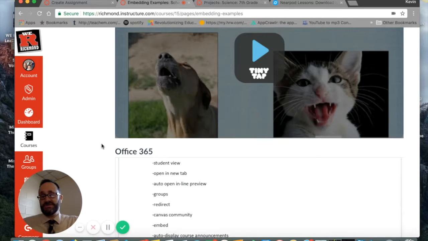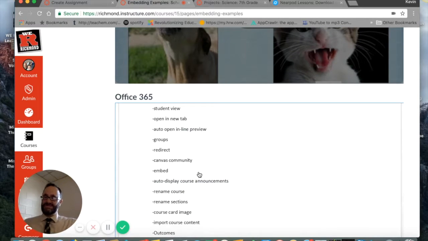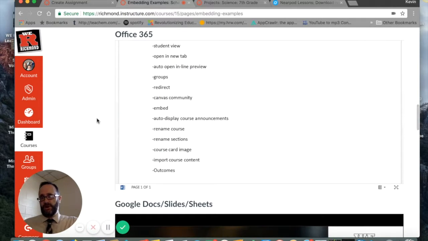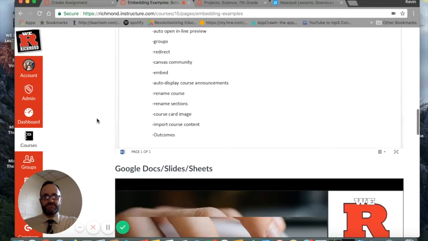Office 365. There's an additional step that you need to take to embed Office 365 documents. But the nice thing about this is that you could take a Word document, PowerPoint online, Excel online, and embed it on the page. If you have to make changes, you make changes to the original, and it always is up to date here. So what students see will always be up to date and doesn't require them to go out to Office 365.